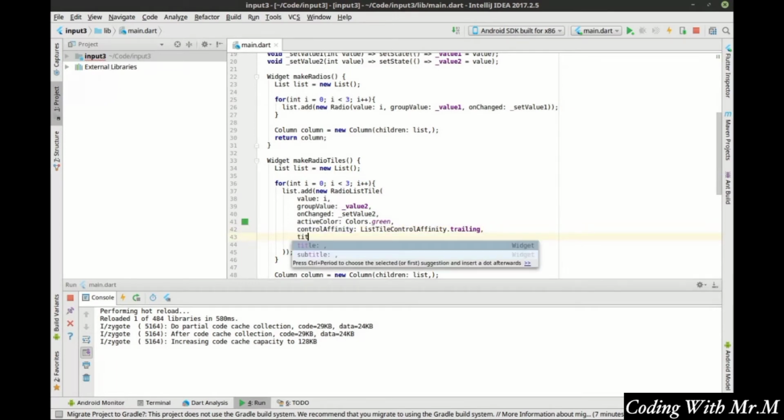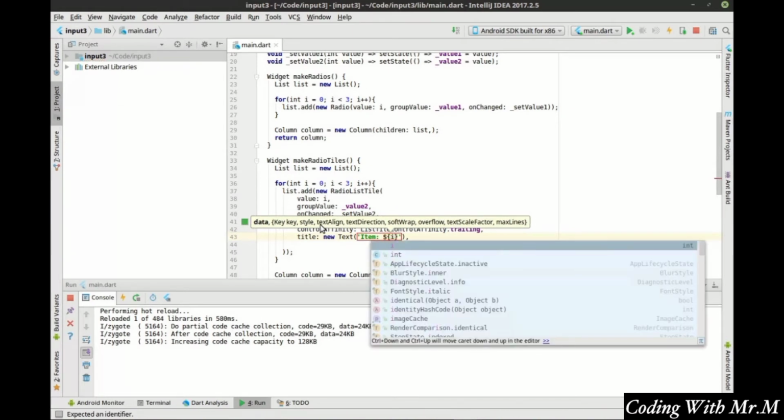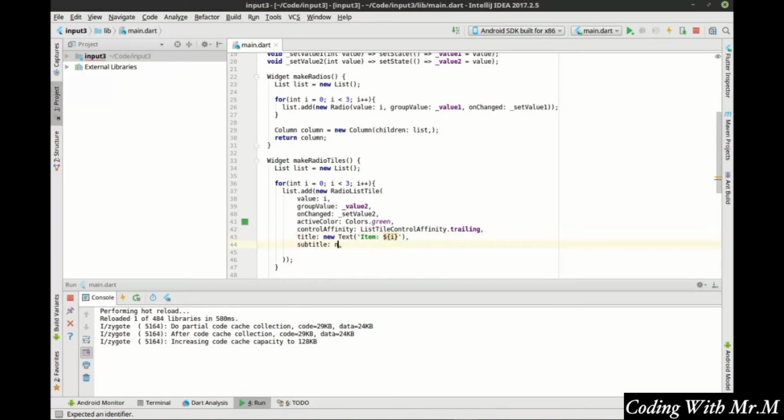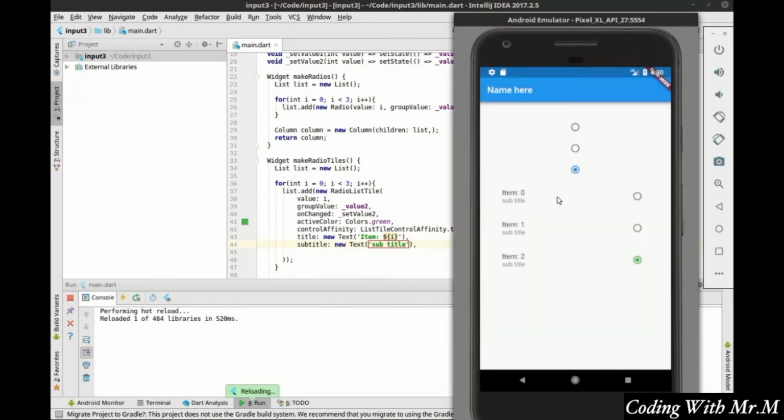And let's set the title. And we're going to make a new Text. Remember, whenever you see new, it means you can put anything you want in there. And let's set the subtitle. Let's hot reload this. And everything works as expected. You can see we have the actual item number, and we've set the control affinity.